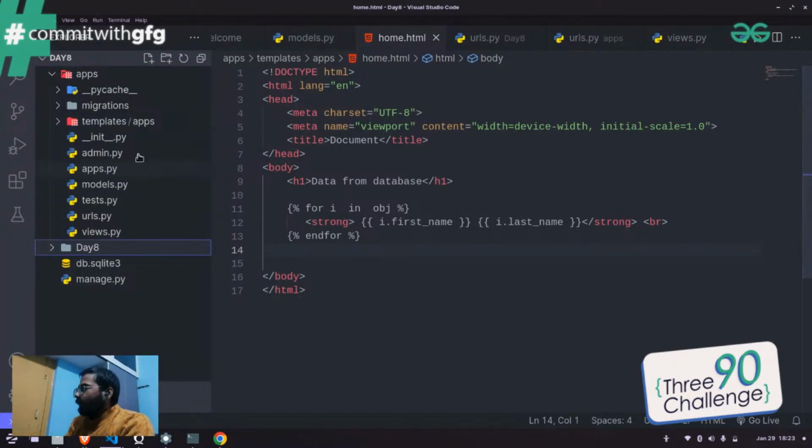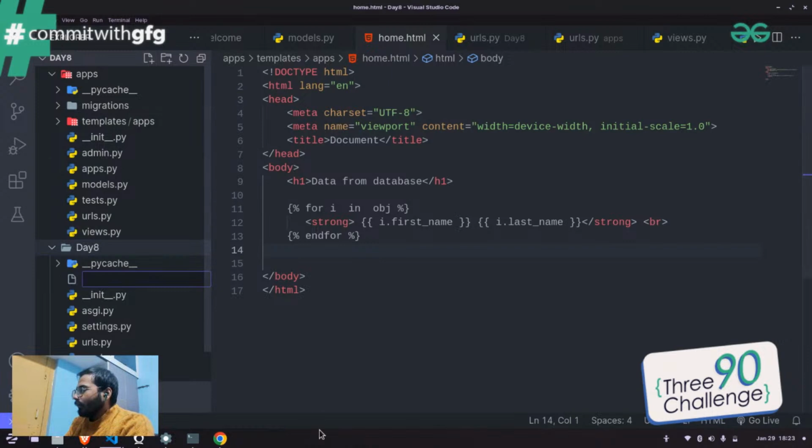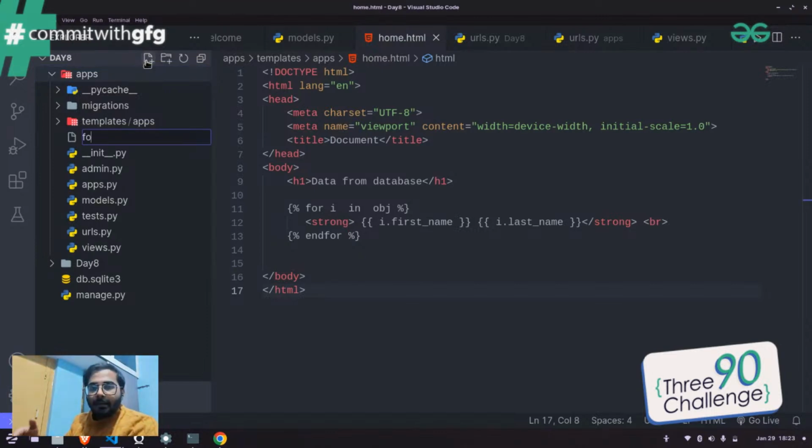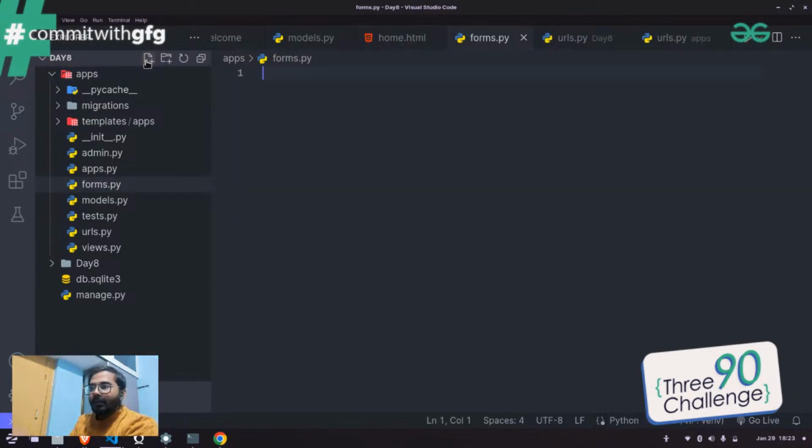Okay. So in the app, we need to make one more file called forms.py. This forms feature is provided by Django, right? So basically it creates a form for us. We don't need to write any input tags or anything like that. It automatically creates a basic HTML form for us, right? So what I need to do is create forms.py, right? Forms dot py, not form. There's no issue, right?